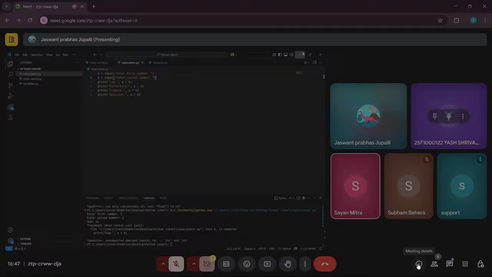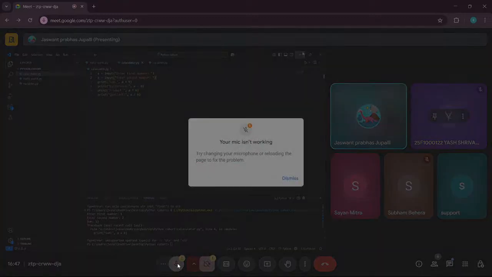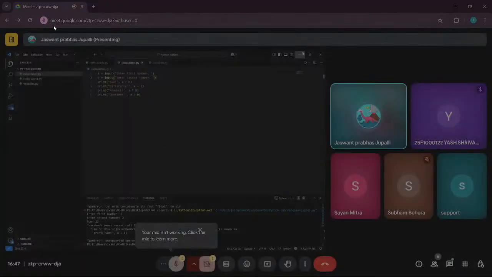Okay, sir. Will the resources be available in that registered mail ID, right? I mean, the resources. The support can guide you on that. Okay. Sir, can you guide on that?